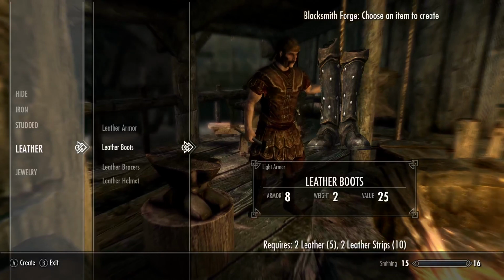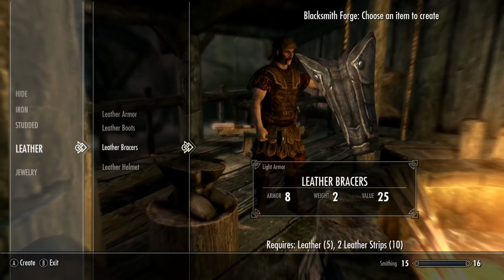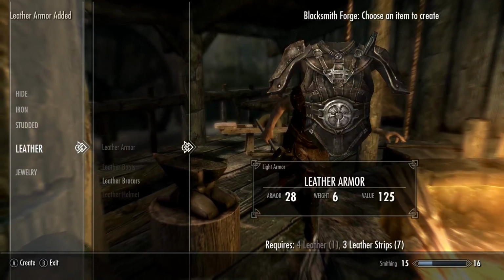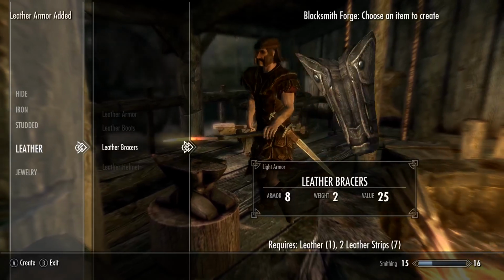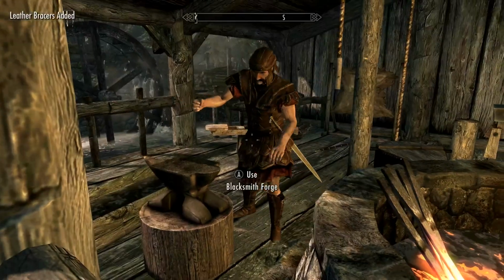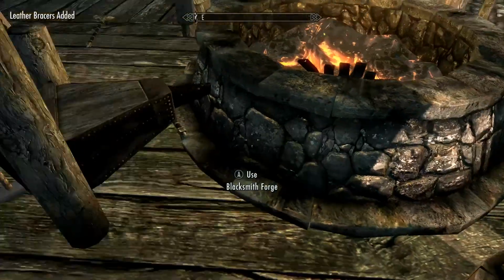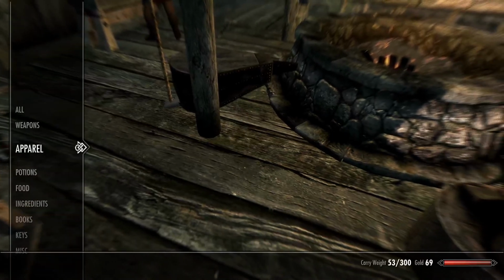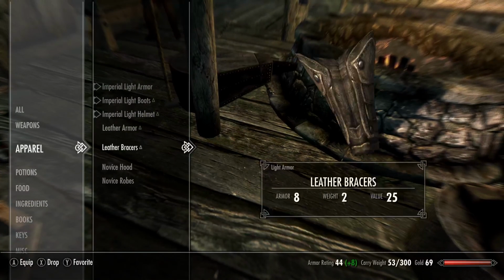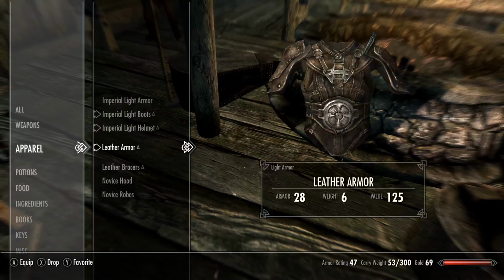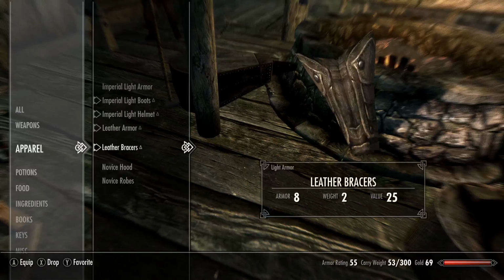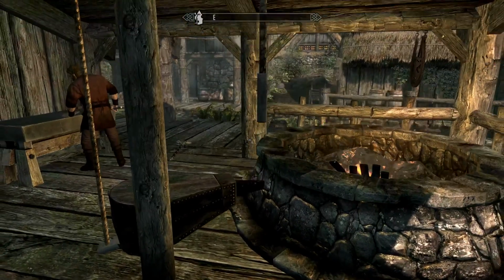But it looks like we have enough ingredients to make leather armor. Probably not the whole set, so we'll do the leather armor and the bracers. That's something I always liked in this game, the role-playing aspect of always making your own items rather than buying them. It makes it a little bit more fun.